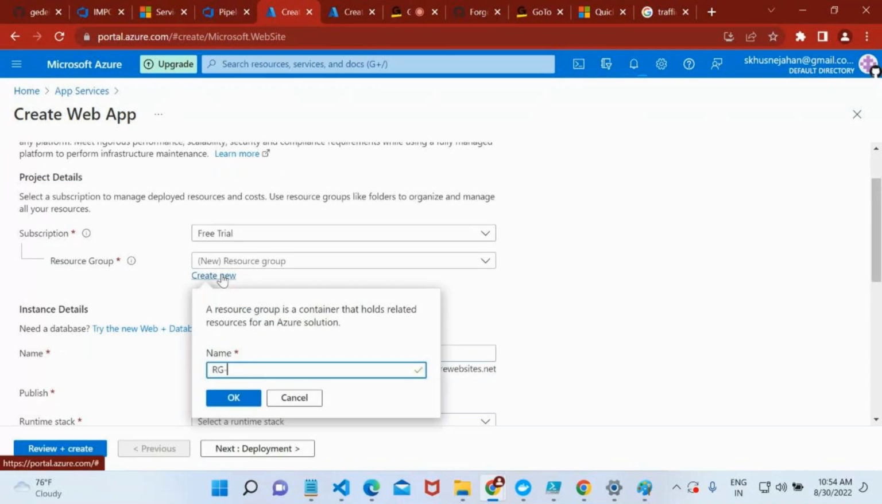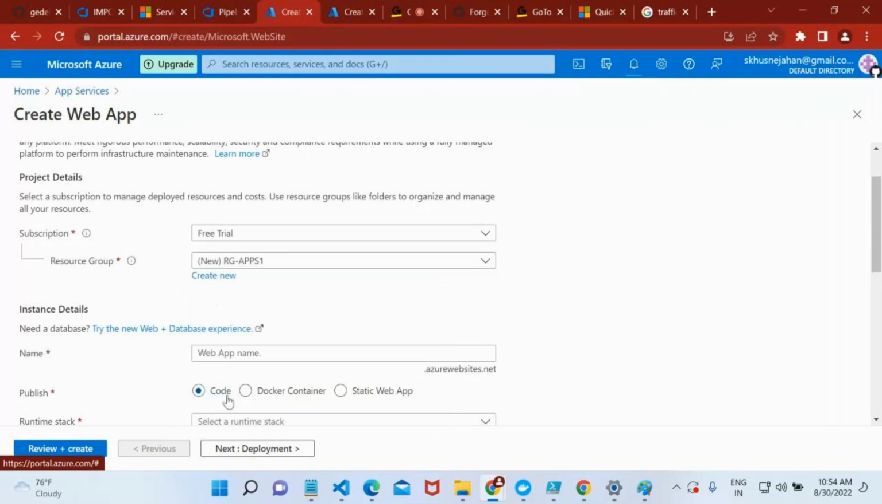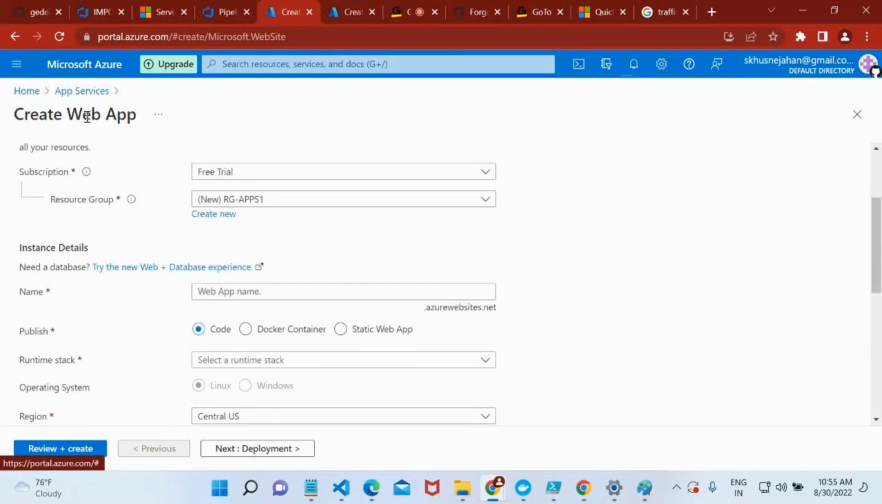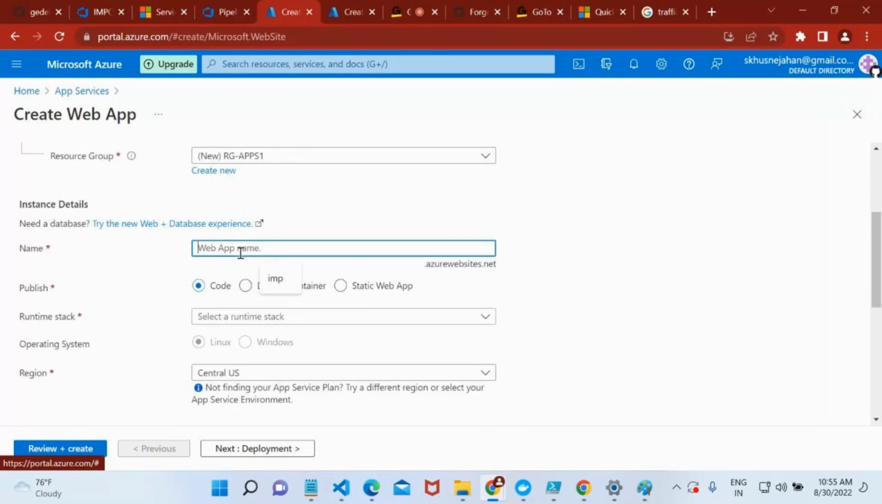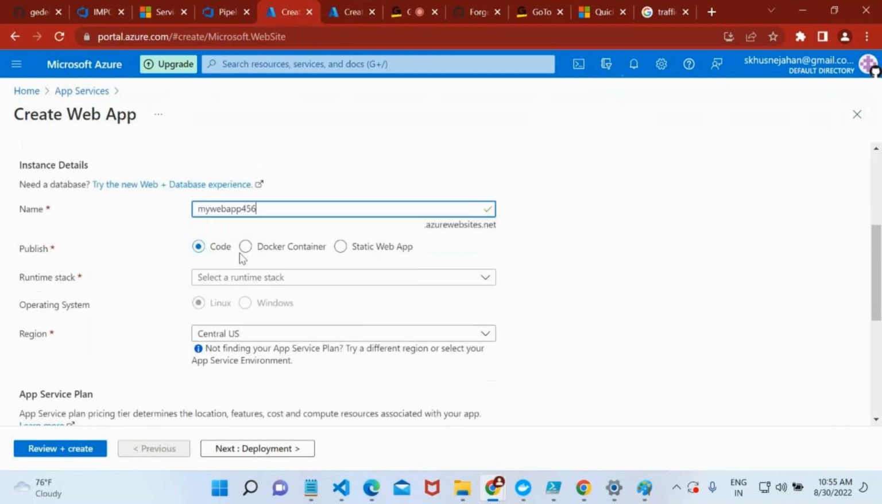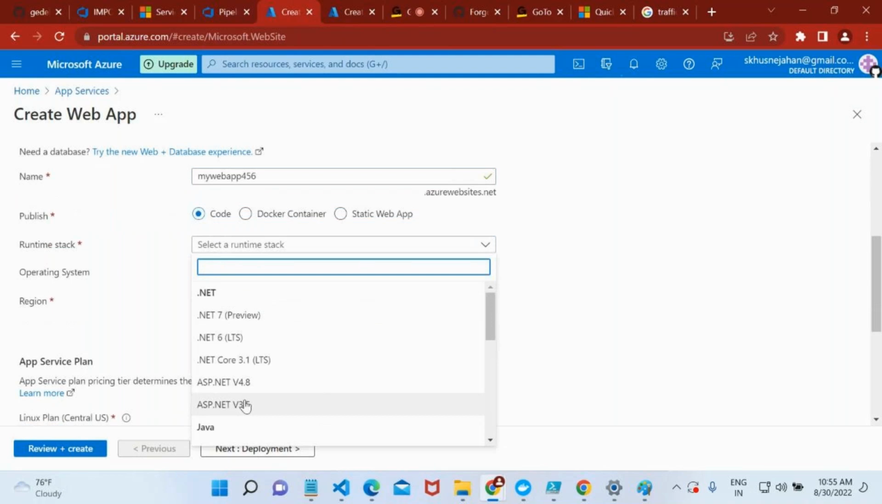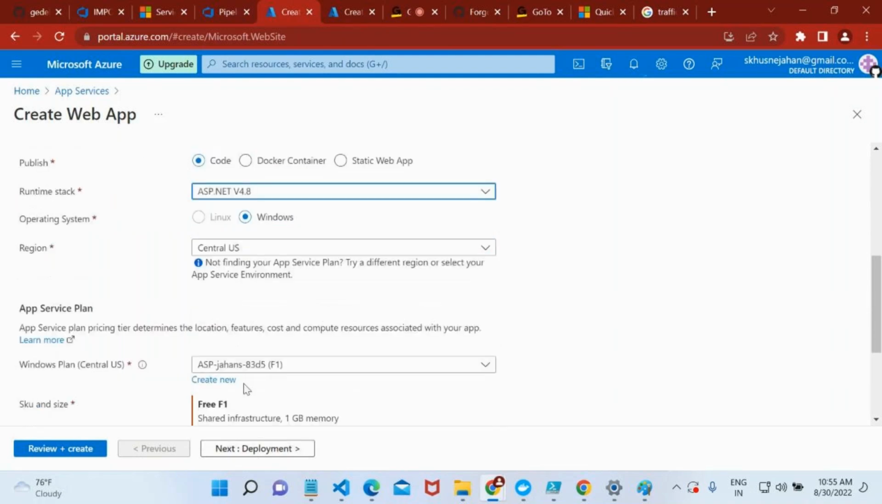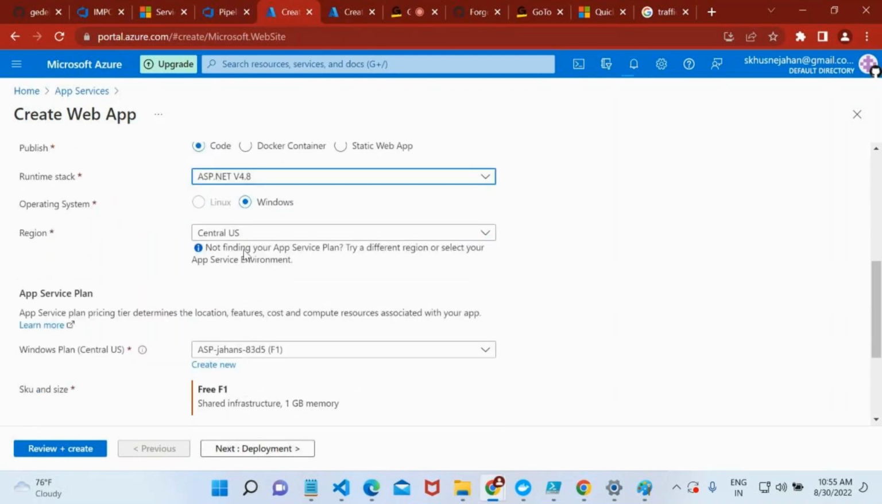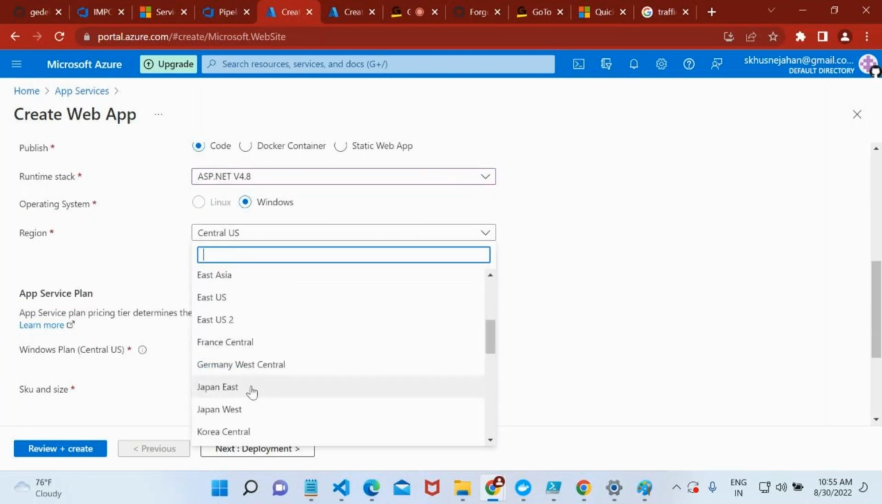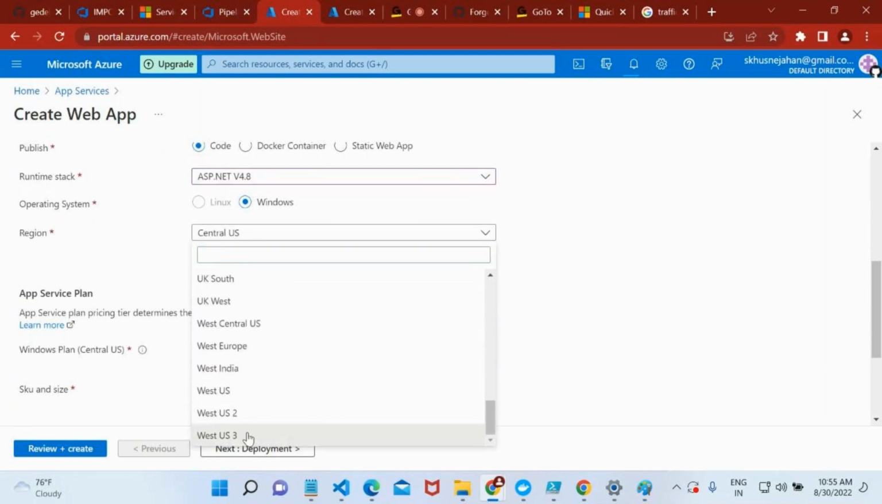Azure apps 1. This is resource group 1. What I'm basically doing is just creating an app service. What is the name of your web app? I'm just going to keep it as my web app with some random number. This is the first app service. What do you want to publish, code? What is the runtime stack? Just keep ASP.NET 4.8. You already know all this. And where do you want to create this? I want to create this under West US 3.